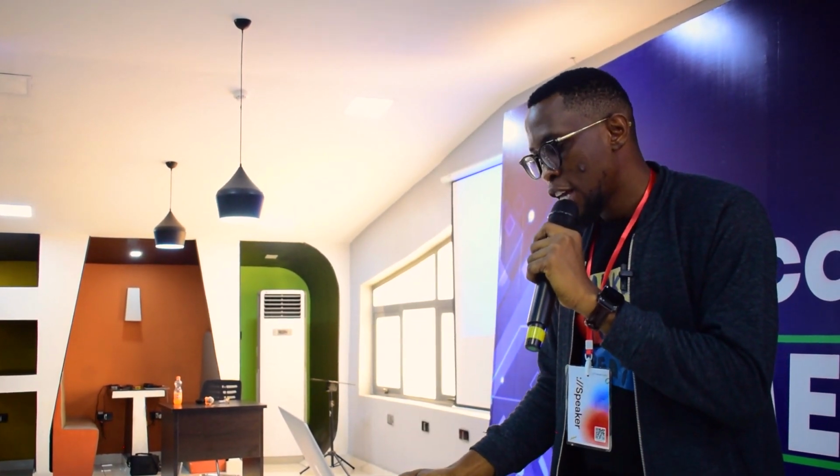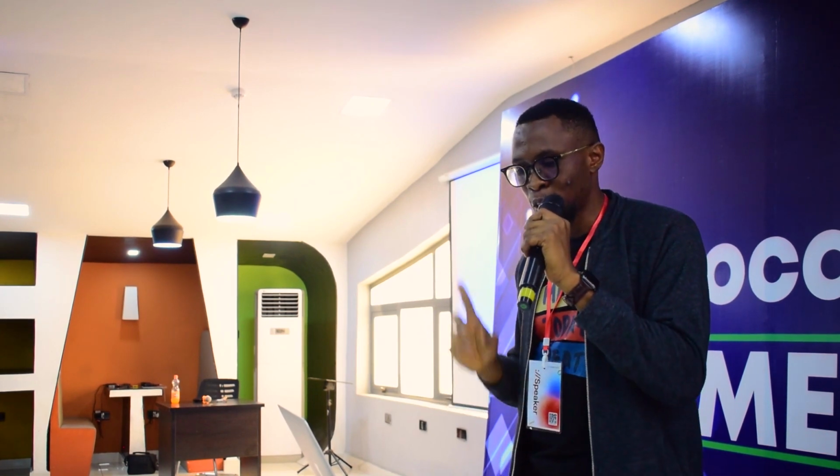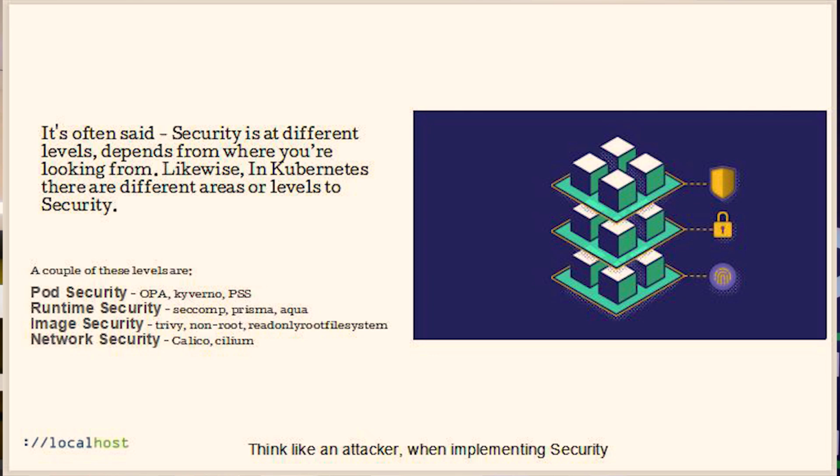There are also other open source tools like Prisma, Aqua, Kyverno, and others. But most times, I'll talk about it in image security. So image security, and after image security, I'll go to network security. That's what our talk is about today.